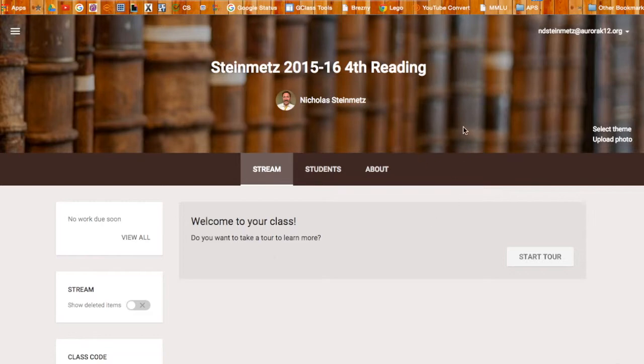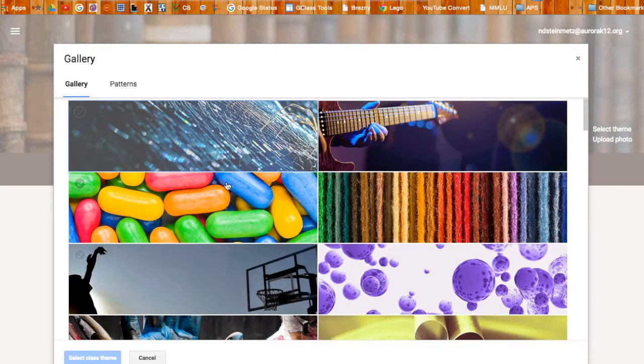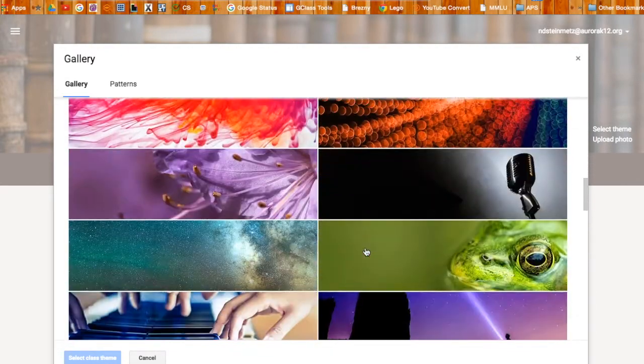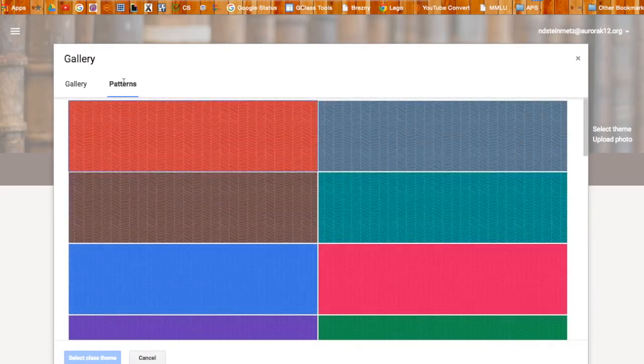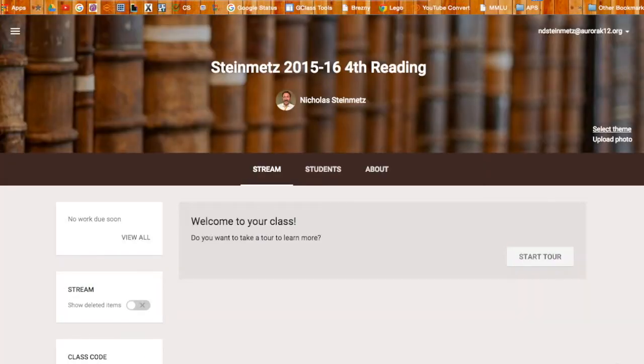You can change the theme up here at the top anytime by clicking select theme. There are a number of preset themes that you could scroll through and choose. You can also choose patterns. Okay? If you'd like a custom photo, you can click here upload photo and you can walk through the steps to put your own personalized photo up here.